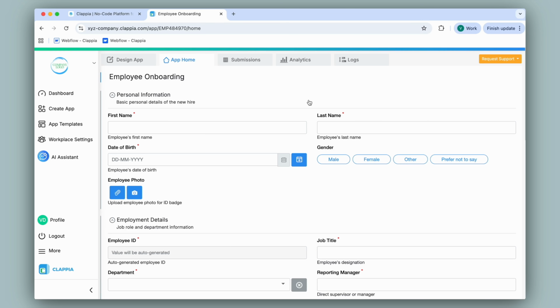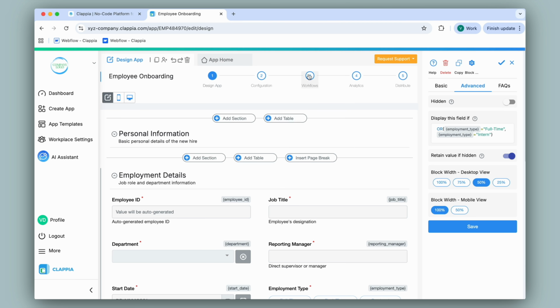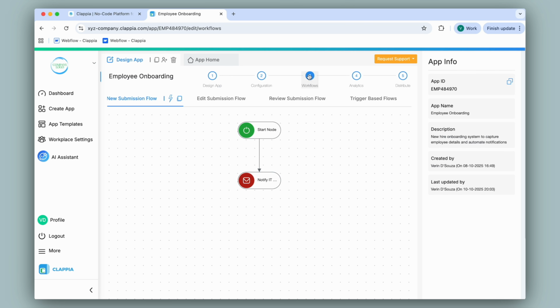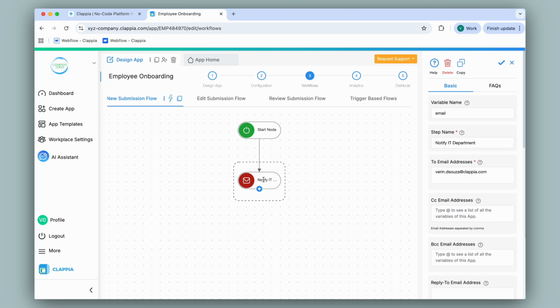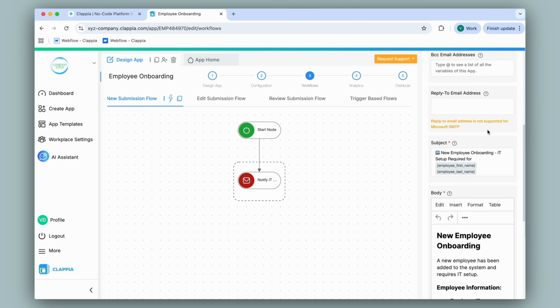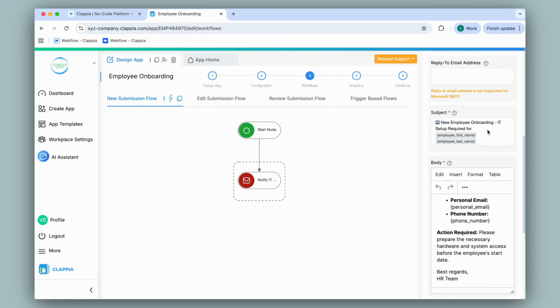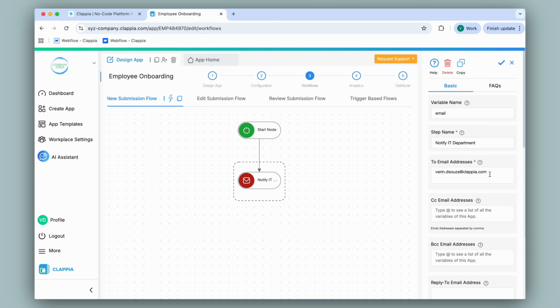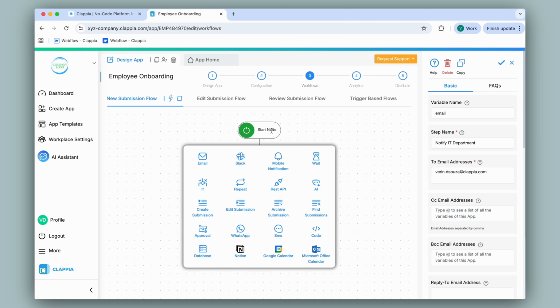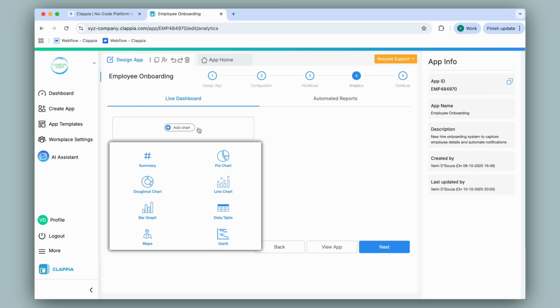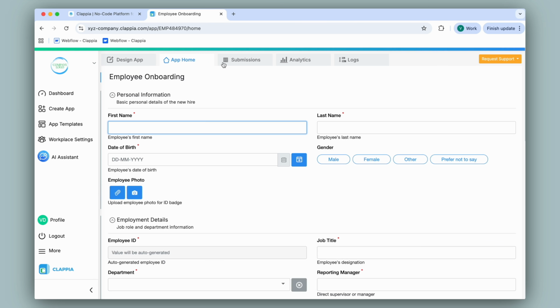You can take this further by asking the AI to add workflows. In my original prompt, I did ask it to set up a workflow to notify the IT team via email. So it added an email workflow node and it set up the right panel. If I would have given the IT email ID, it would have added that over here. You can also ask the AI to set up other workflows. Or you can ask it to set up the dashboard or other requirements, all with prompts. It's a great example of how you can combine Clappia's flexibility with AI to go from an idea to a working app in just a few minutes.